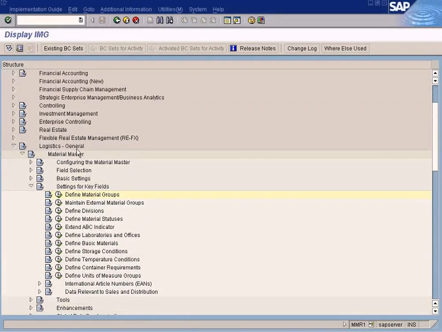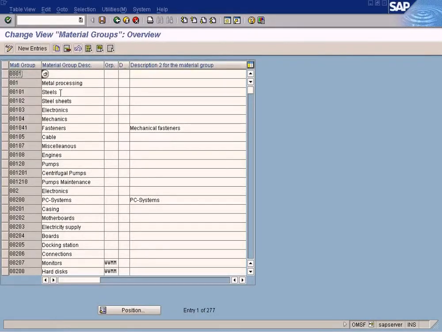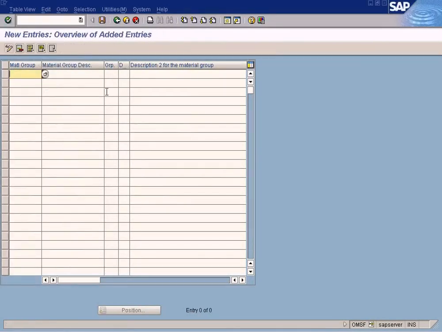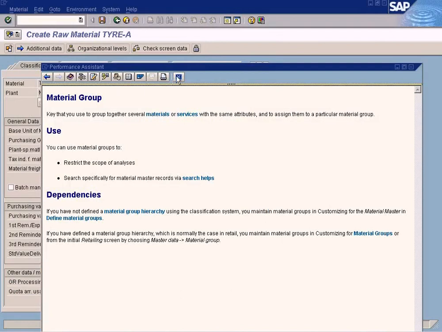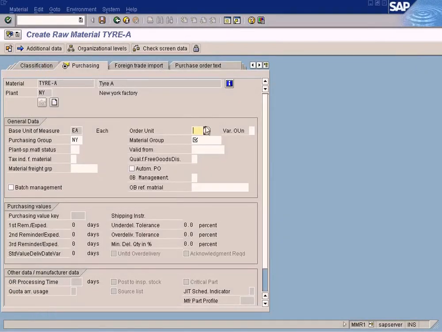Define material groups under Logistics General, Material Master, Settings for Key Fields, Define Material Groups. Material group: tire. As simple as that. Come back. Now I can enter tire to classify this material as tire group.